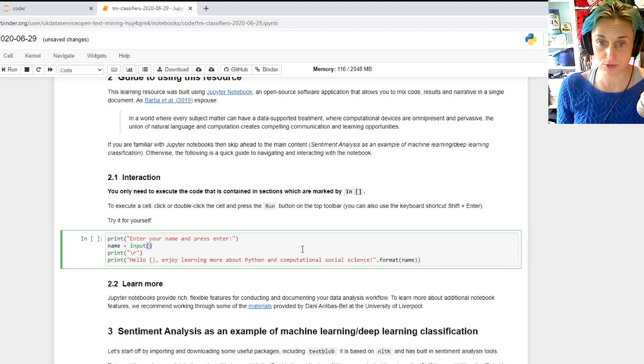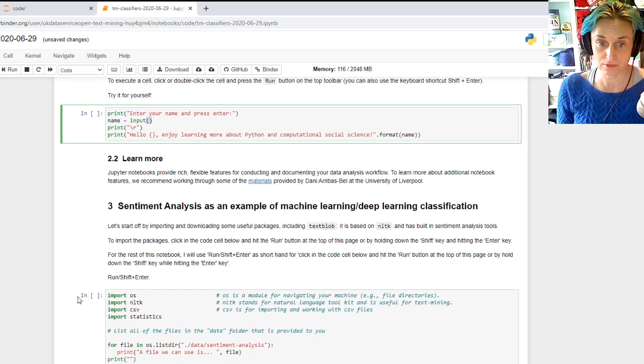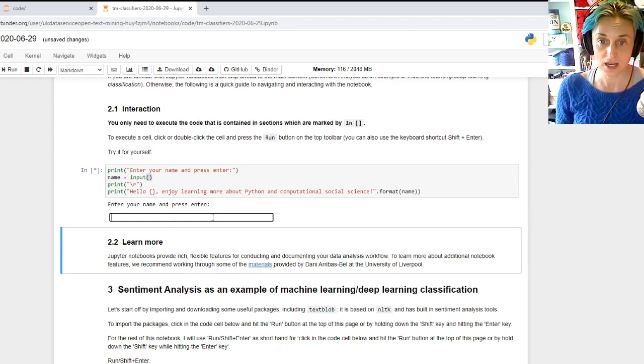What you can do is double click in the code cells. They're marked this way, and you can see visually they're distinct. Double click in them and either hit the run button at the top, or you can hold down the shift key and click enter. And then they will run.